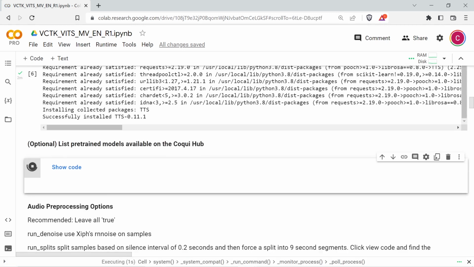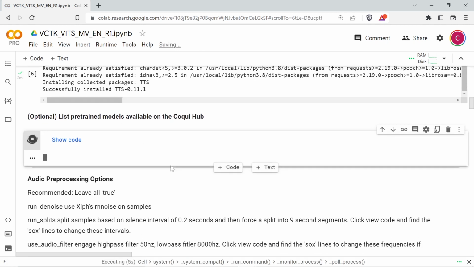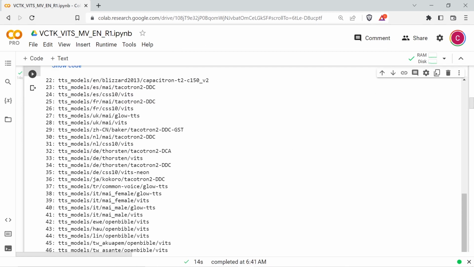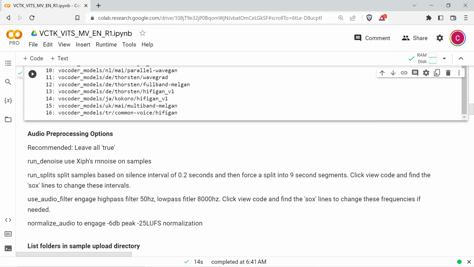You can use this cell to run the Coqui TTS command line application and list all the models available on the model hub. There's quite a lot. We'll be working on fine-tuning the VITS model trained on LJ speech.